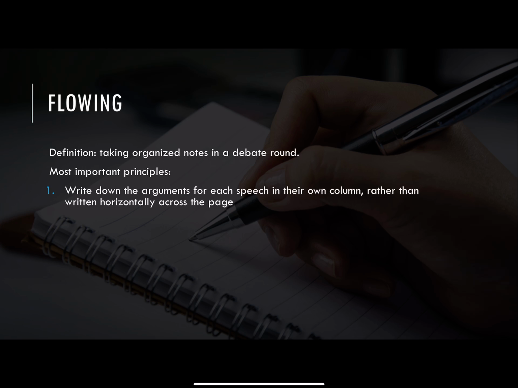And don't worry, I'm going to show you an example of what this all looks like in just a moment, but that big conceptual shift is really important when thinking about flowing. You have 1 column per speech, as opposed to just an affirmative side of the paper, 1 column for all the AF arguments, and another side, 1 column for all the neg arguments.